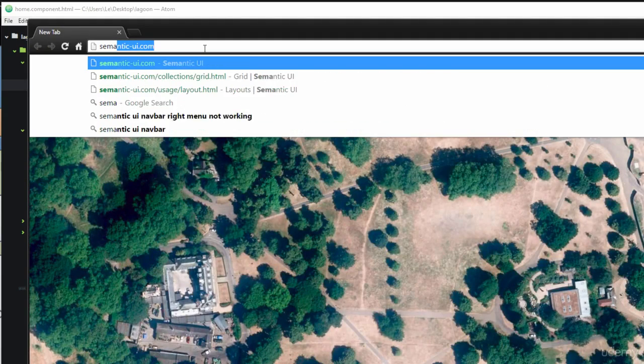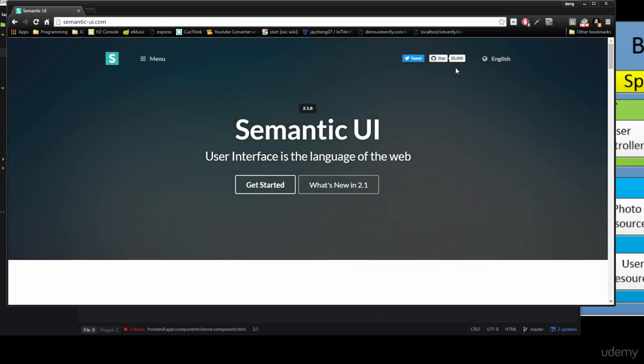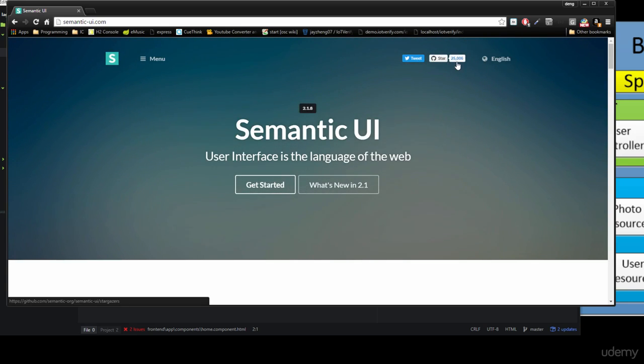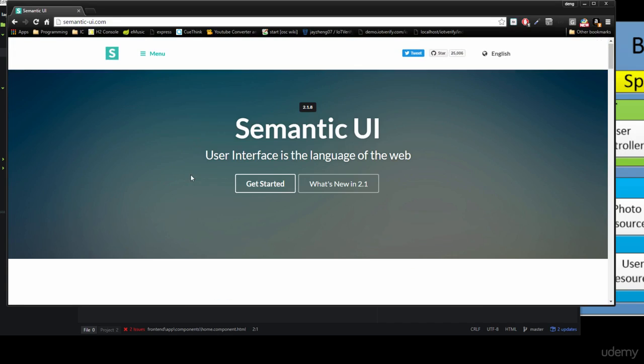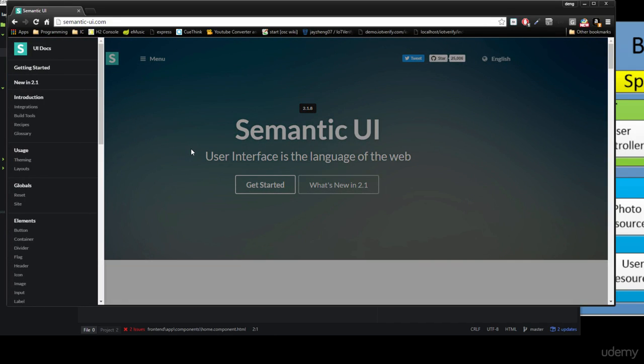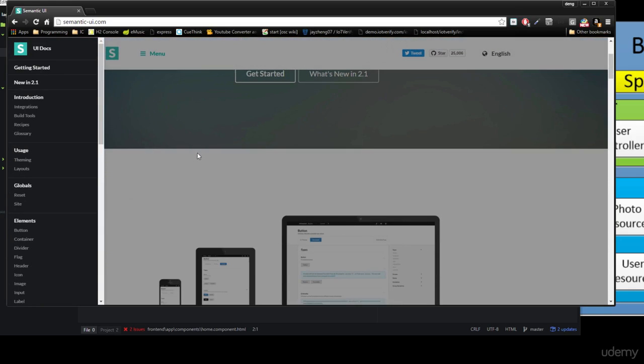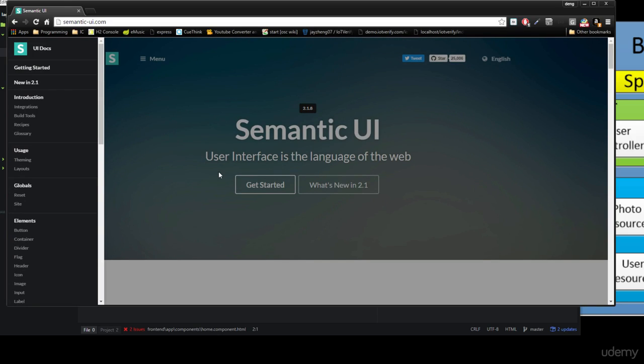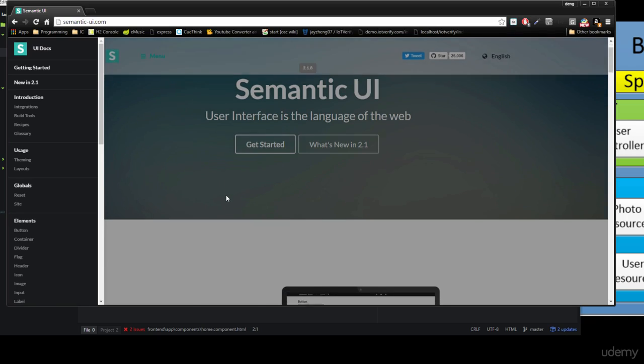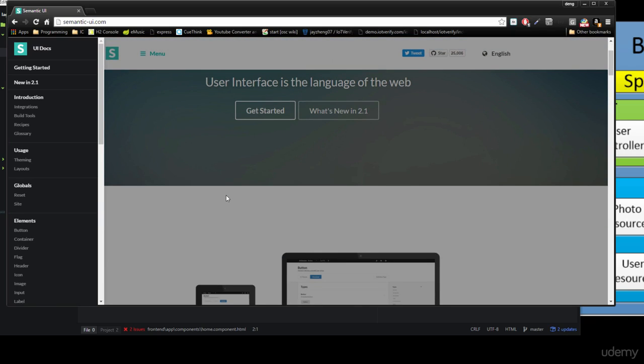So if you open your browser and type in Semantic UI, here's the page, and you can see on GitHub there are already 25,000 stars on it, so it's very popular. And the idea behind Semantic UI and Bootstrap is pretty much the same. Once you're familiar with one of the frameworks, the other one is pretty much the same way to use. It's just they have different components and a little bit different design philosophy.